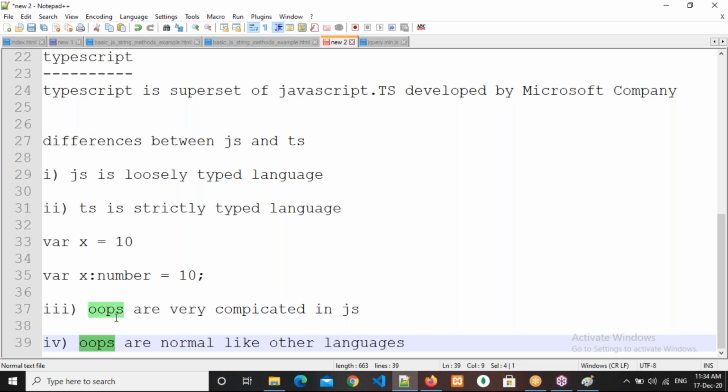OOPS concepts means class, inheritance, overriding, encapsulation, polymorphism. Overriding also comes under polymorphism. Abstract classes and interfaces also come under OOPS concepts. Promises and all those other things come under the normal functionalities of JavaScript. That I will also discuss. One second.